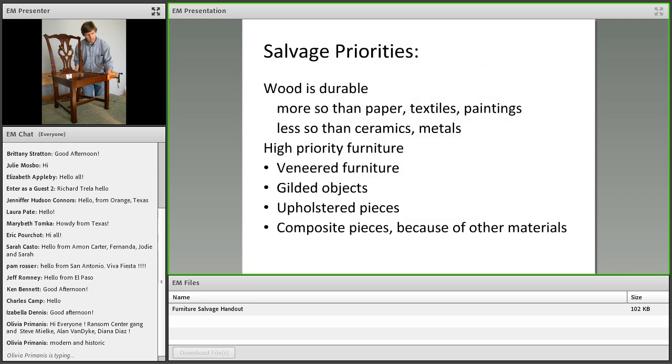So wood is a relatively durable material. It falls somewhere in the middle in the range of durability of objects. And we can prioritize furniture based on how it is constructed, such as having veneers, or the materials that are attached to the furniture, such as gold leaf or upholstery.